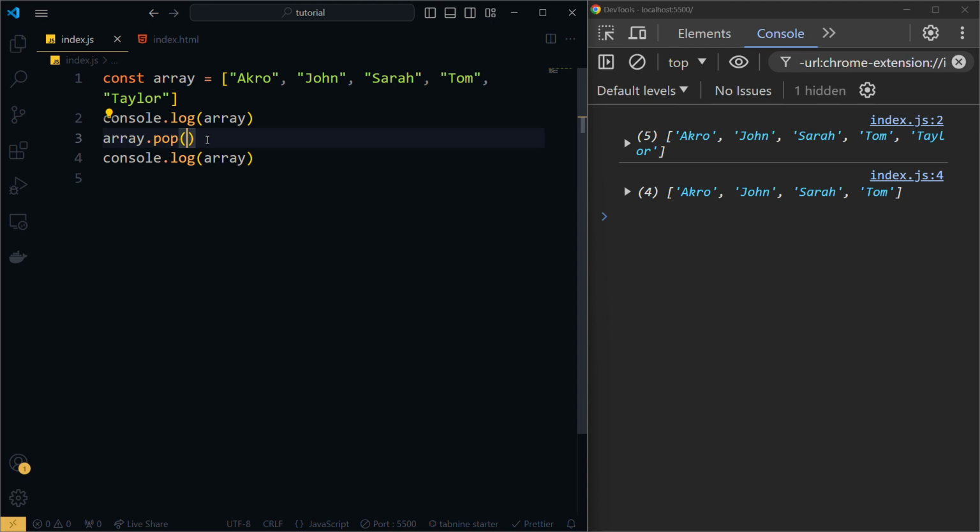Let's say I wanted to remove, instead of the last item, the first item of the array. You could use shift for that. Let me see. So as you can see, Acro was removed from the array using the shift method.